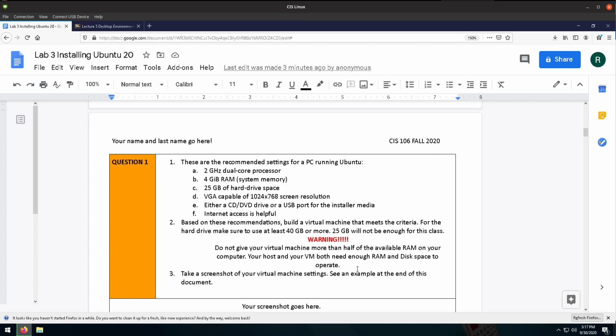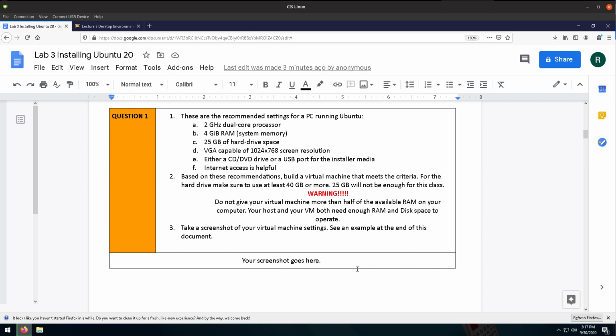So let's start with question 1. These are the recommended settings for a PC running Ubuntu: a 2 GHz dual-core CPU, 4 GB of RAM, 25 GB of hard disk space, a display capable of 1024 by 768 screen resolution, either a CD or DVD drive or USB drive to do the installation, which in this case is going to be our ISO file and our virtual CD-ROM, and internet access so that we can perform updates. Based on these recommendations, you are going to build a virtual machine.